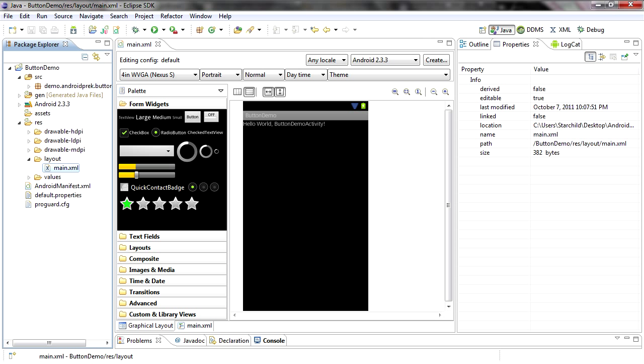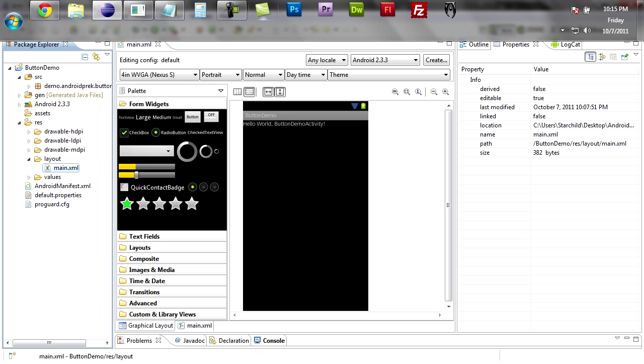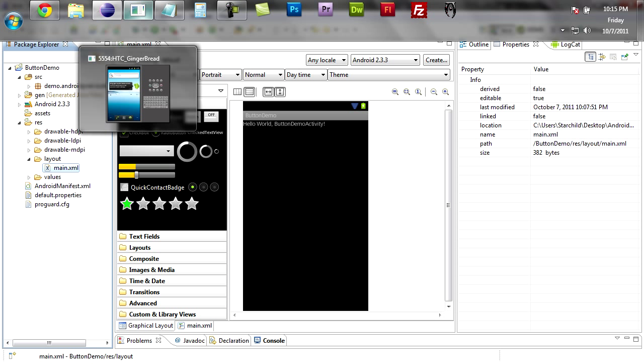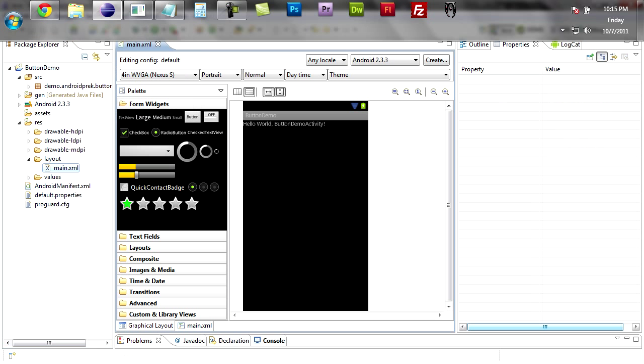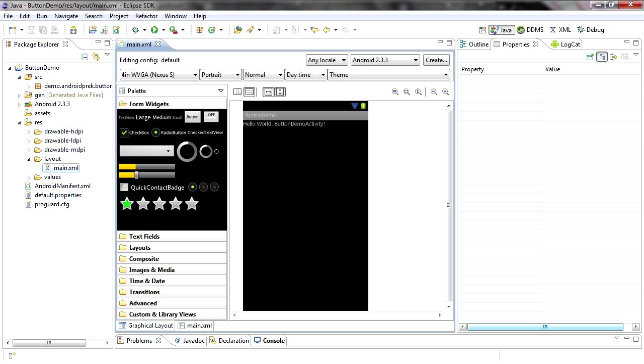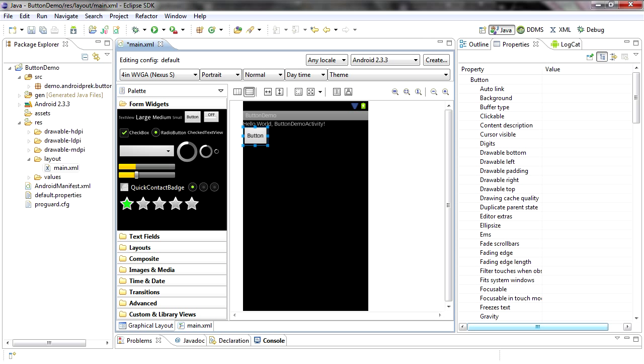You should have Eclipse open. Go ahead, open up a project. And like I said before in every other tutorial, make sure you have your emulator already running in the background. What we're going to do is go to your resources folder, open up your layout file. First, we need to drag a button into our application.